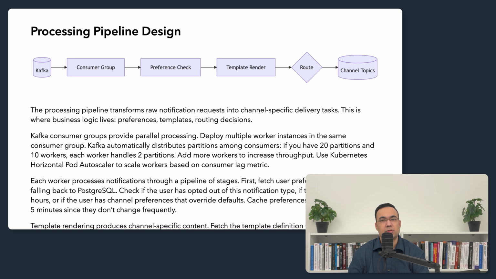Each worker processes notifications through a pipeline of stages. First, fetch user preferences from Redis, falling back to PostgreSQL on cache miss. Check if the user has opted out of the notification category, if they are in the quiet hours, or if they have channel preferences that override the defaults. Cache preferences in Redis with a duration of 5 minutes since they don't change frequently. You can't query PostgreSQL for every notification at high throughput.